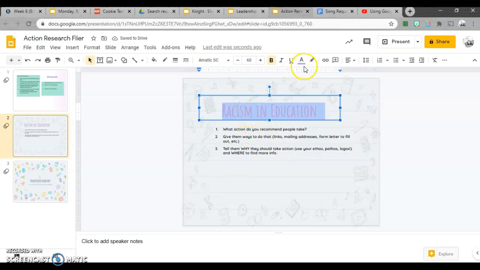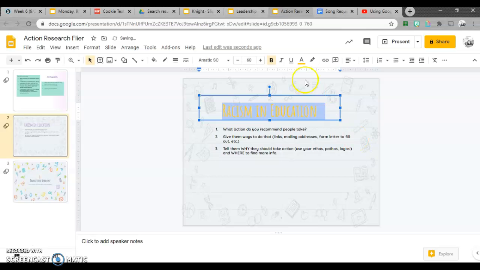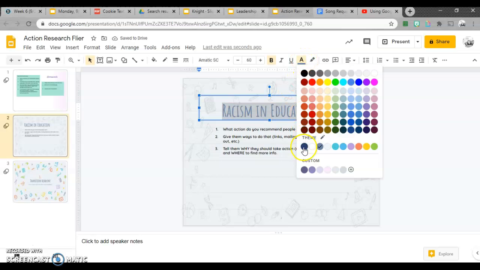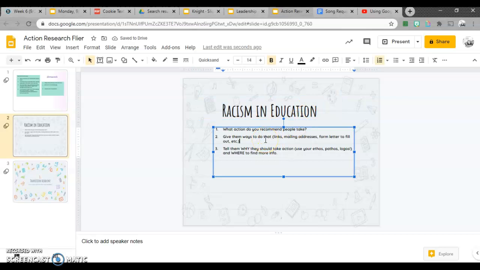So if I'm thinking about my topic, I might even want to change the color of that, right? And I can see they've got different color options for me here. I could pick one of those. That's kind of hard to see. I want something a little bit bolder. So I'm actually going to go ahead and just pick black. And then I'm going to come down here.